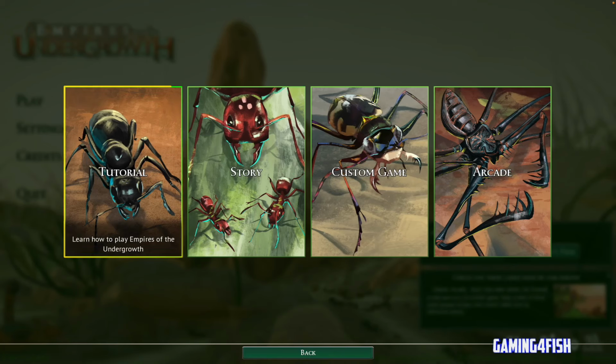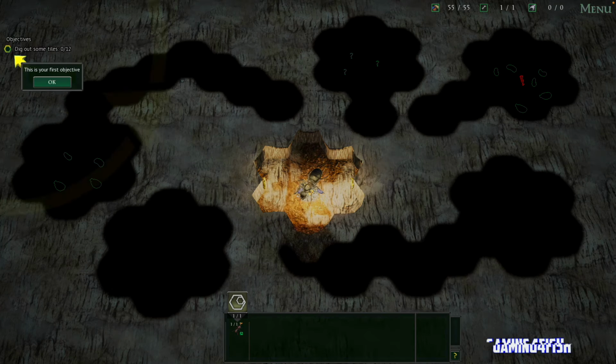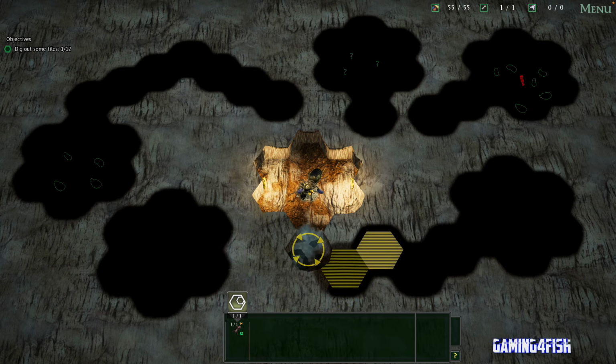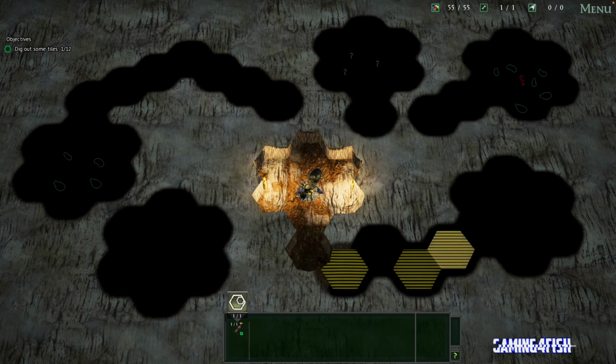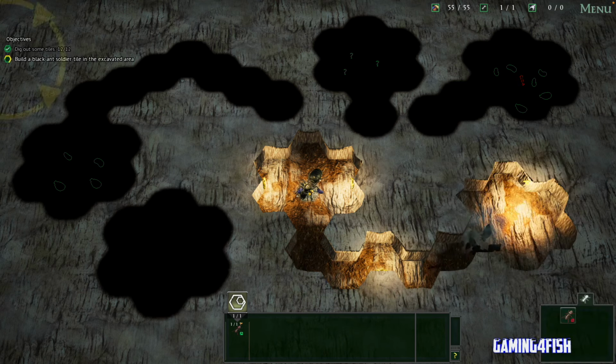We are going to play Empires of the Undergrowth today, doing the tutorial to start it out and check out this great game. Dig out some tiles. Okay, dig out 12 tiles. So we got our amazing Queen Ant right there, ready to start her new home, as a worker ant is available to help out as she builds out her amazing kingdom.